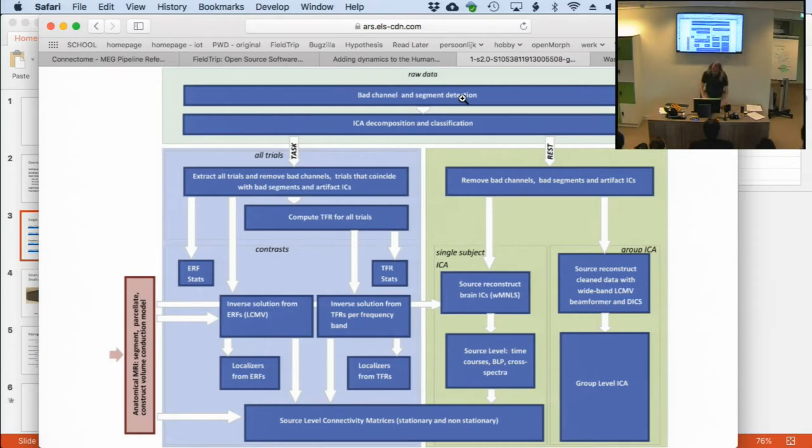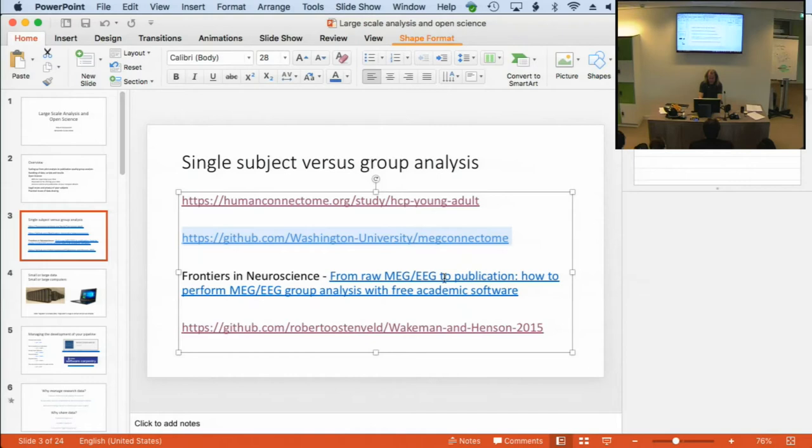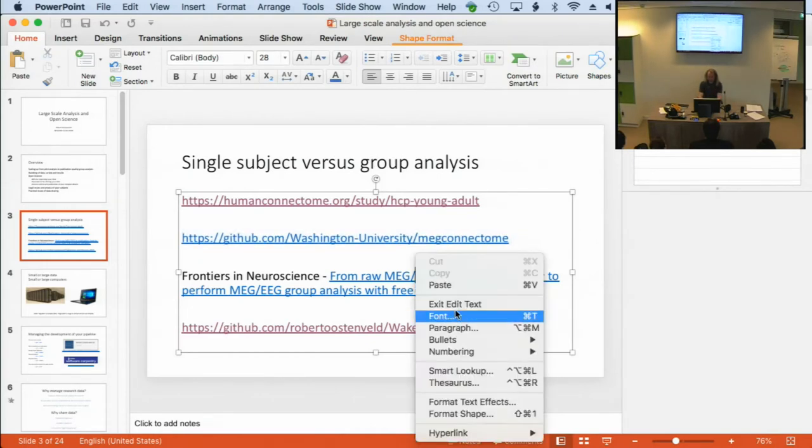So what I want to show instead is, if we move to group analysis, we can also, let's see, open hyperlink.